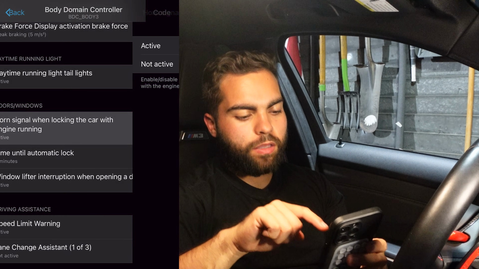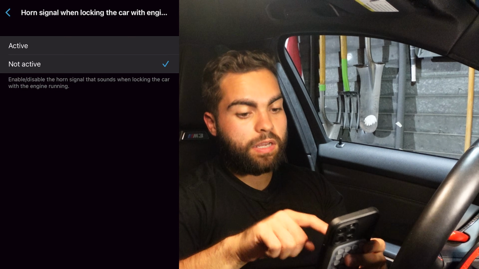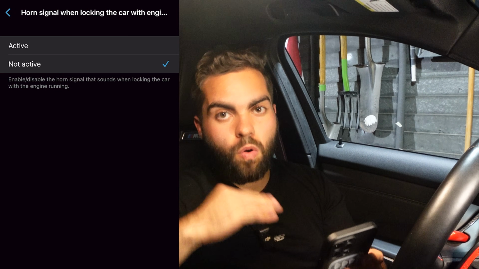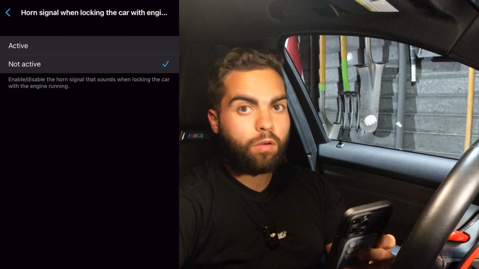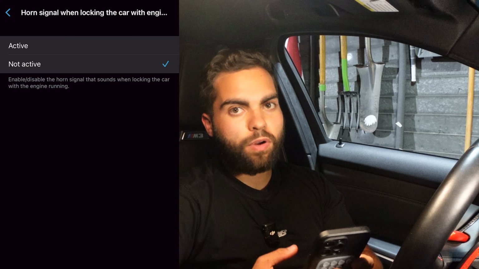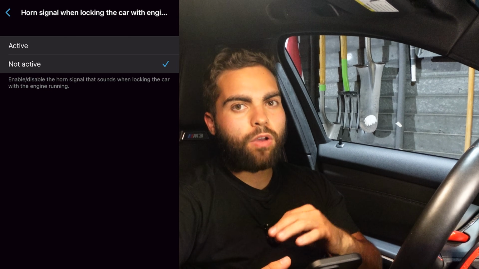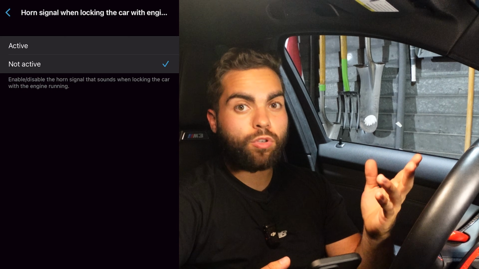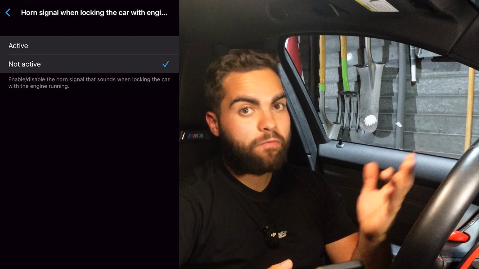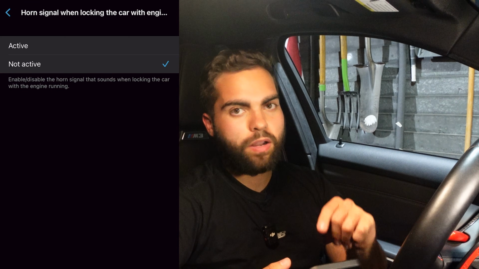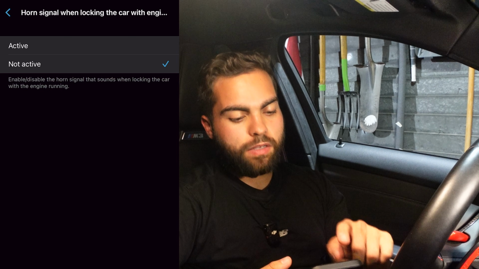Horn signal when locking the car, we have it set to active. We're going to set this to not active because it is the most annoying thing ever when I'm, say, leaving for a car meet or something early in the morning and I accidentally press the button to lock my car and then it makes the double honk sound. It is so annoying. And also, if I want to lock my car but just run into a store real quick to grab something and not have my car robbed, I can also do that without it honking twice. I have that set to not active. That is very important to me.